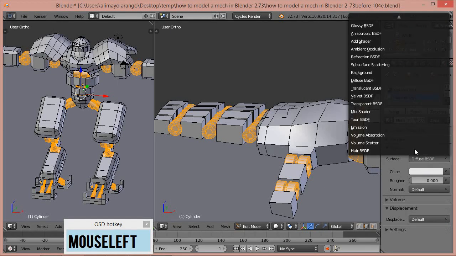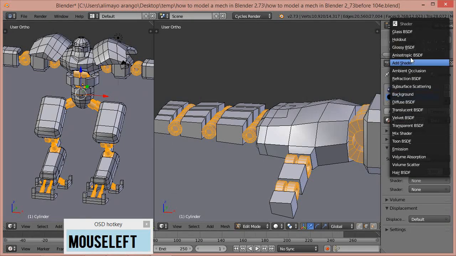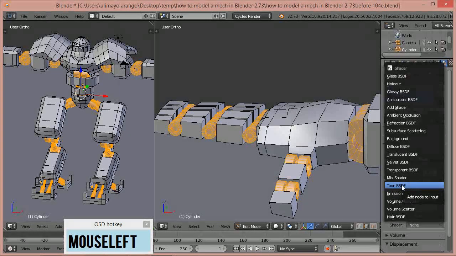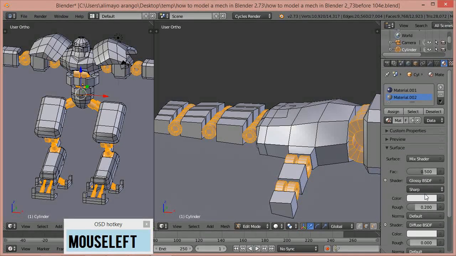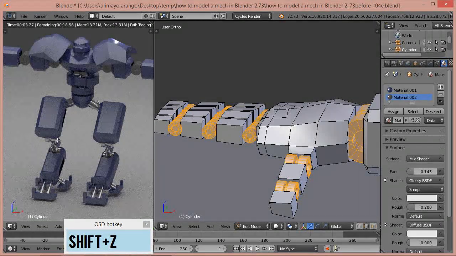Now we go to diffuse and we choose mix shader. We go to the first shader and we choose glossy. We change this to sharp. The second shader, we're going to go to diffuse. And now we're going to turn the factor down to about 1.45. And now we'll click assign. Remember to click assign or you won't see your materials pop in. Now we're going to press Shift Z. And there you can see the materials applied.